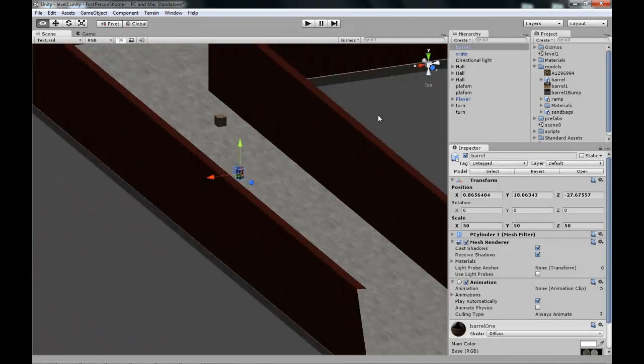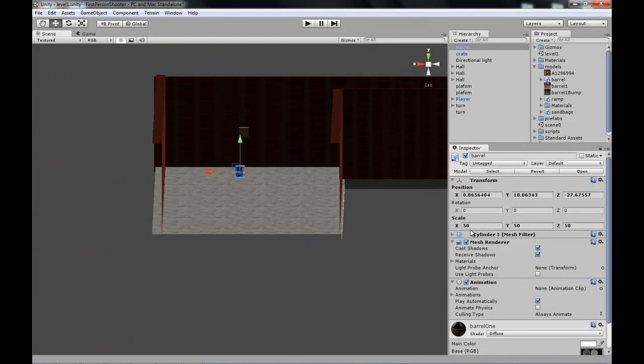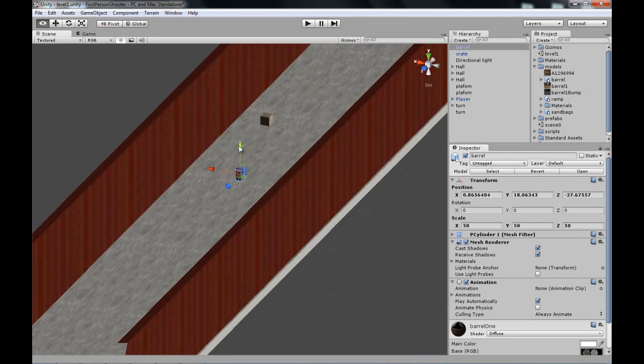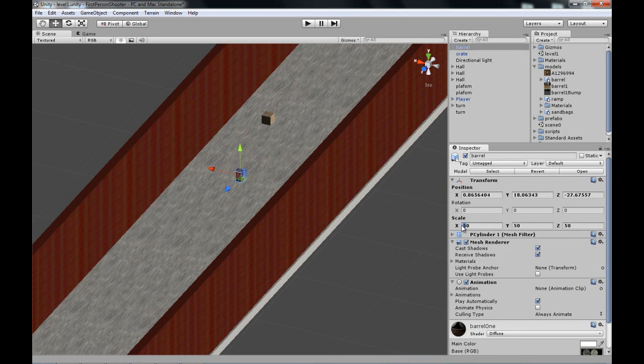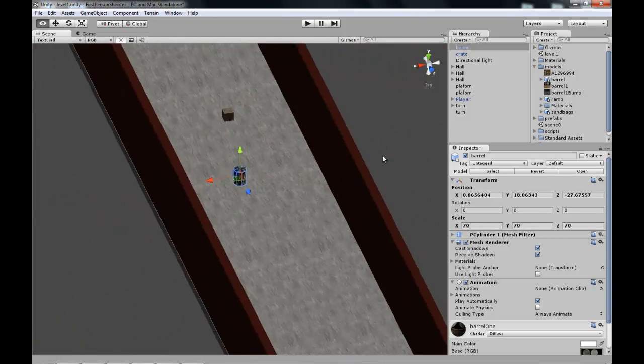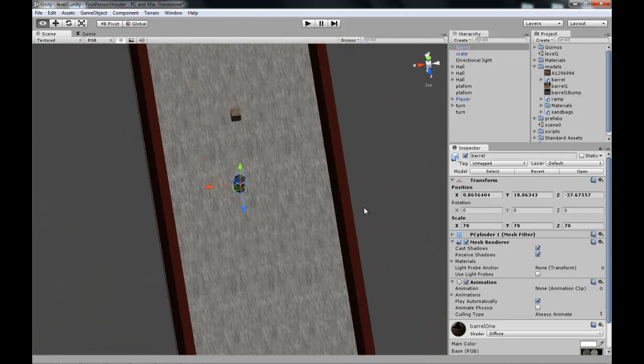Alright, there's our barrel. I'm still not happy with the size because next to the crate it looks kind of bad, so I'll give it a 70. Get a big barrel, right? So here's our big barrel.